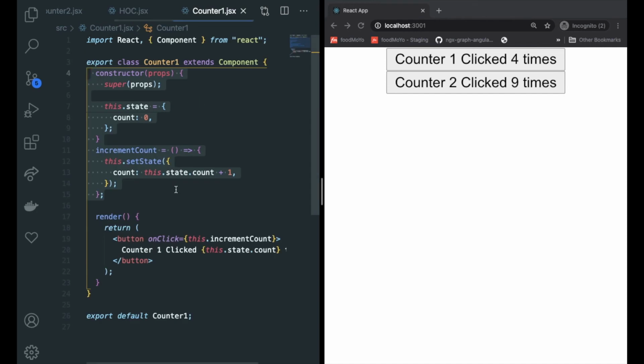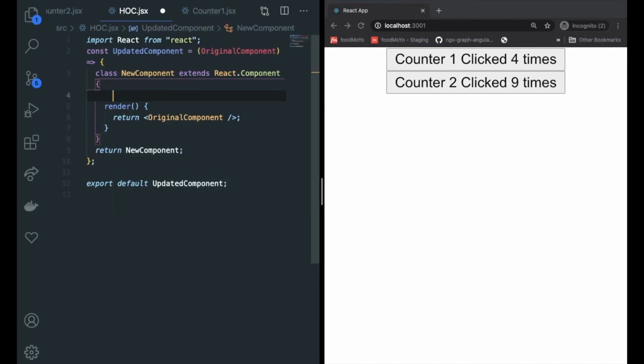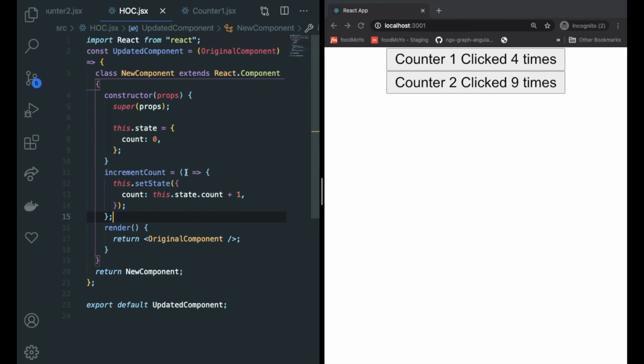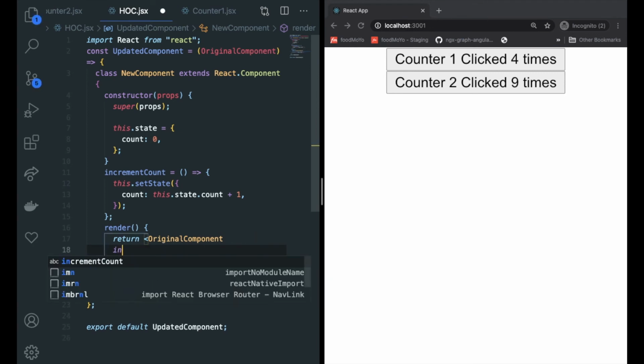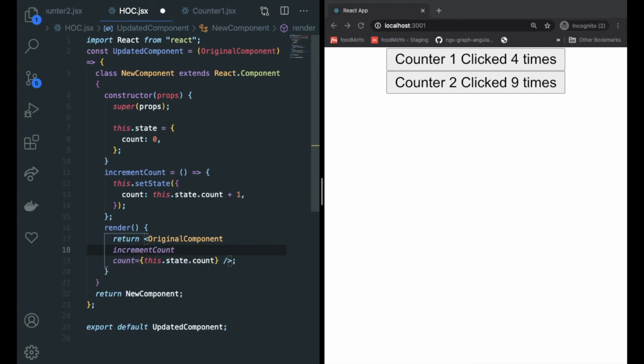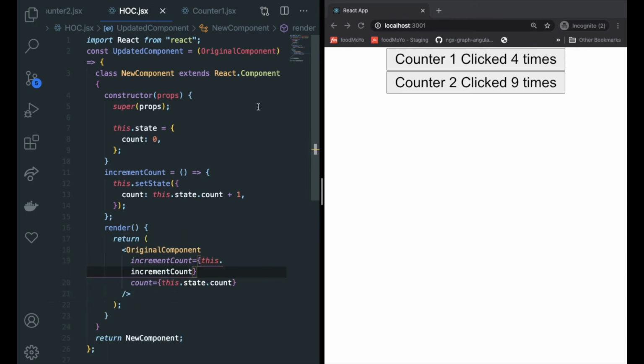Now what I have to do, I have to go inside one of those counter components and copy this piece of code and paste it here. All right. Now in props, I have to write count equals this.state.count, and then I will need the incrementCount property, and triggering on this property I will again need this arrow function. And so save it.